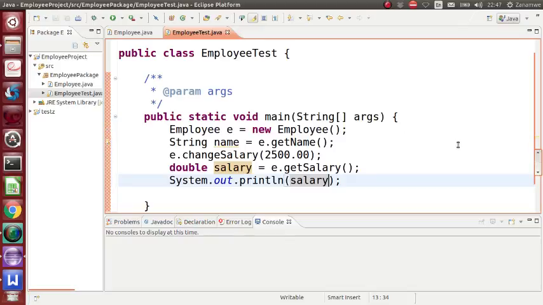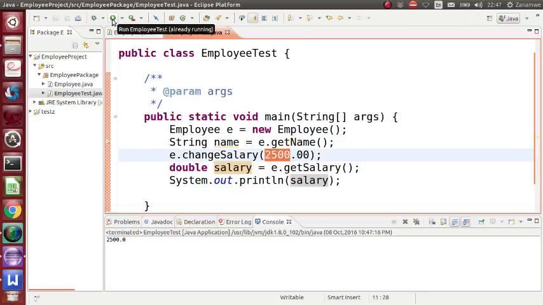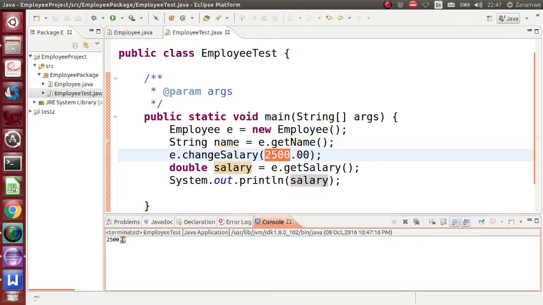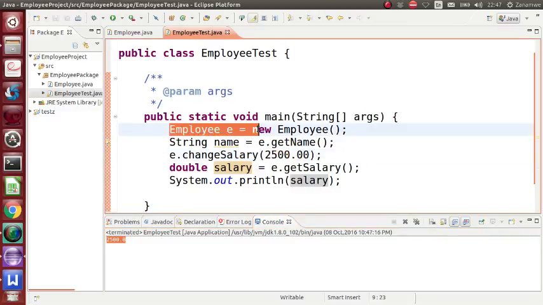So if I save this and then I run, I expect the program to print the salary of 2,500. Right, as I was expecting. Here is the result. Right, let me explain the meaning of this statement.